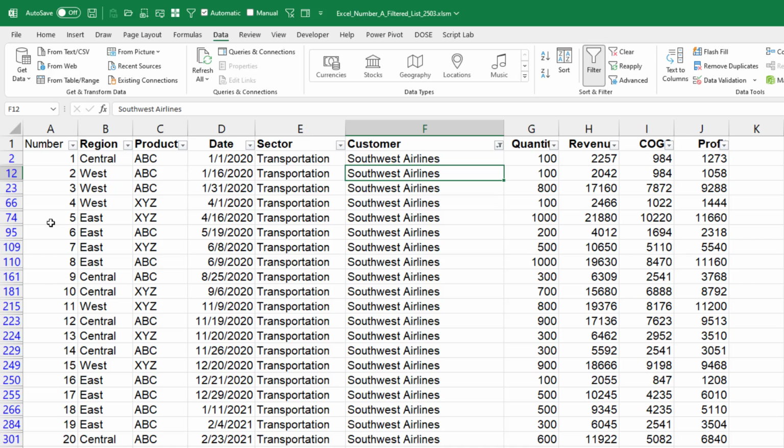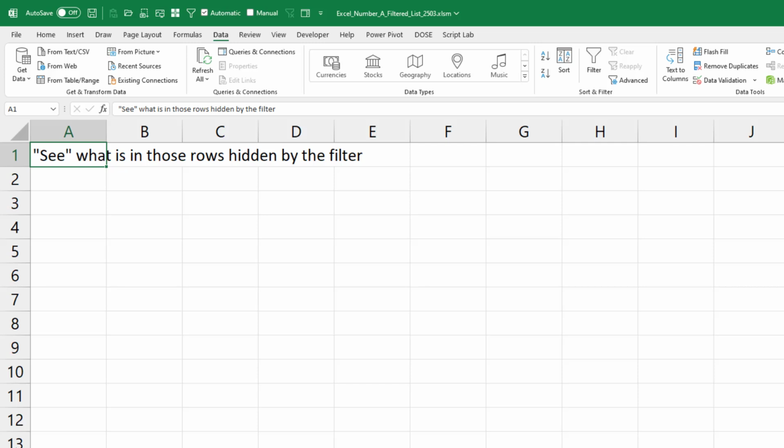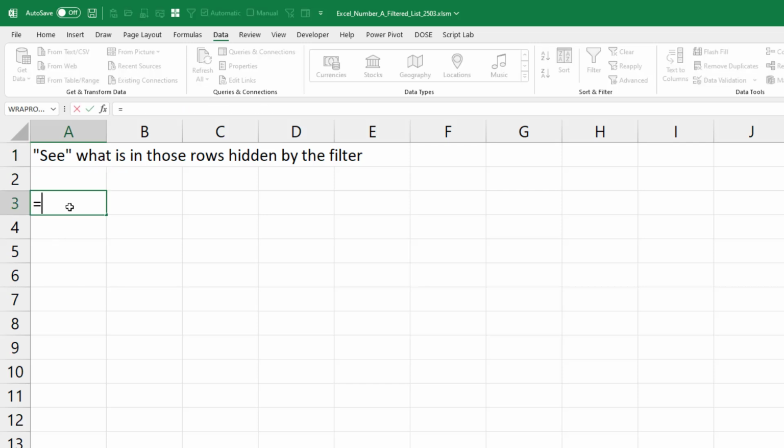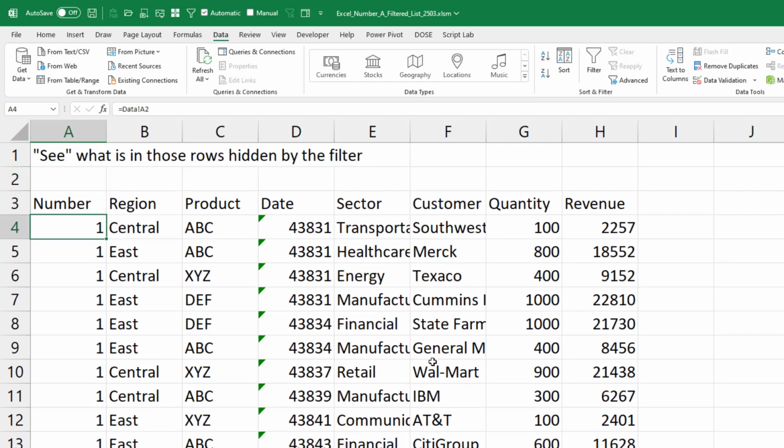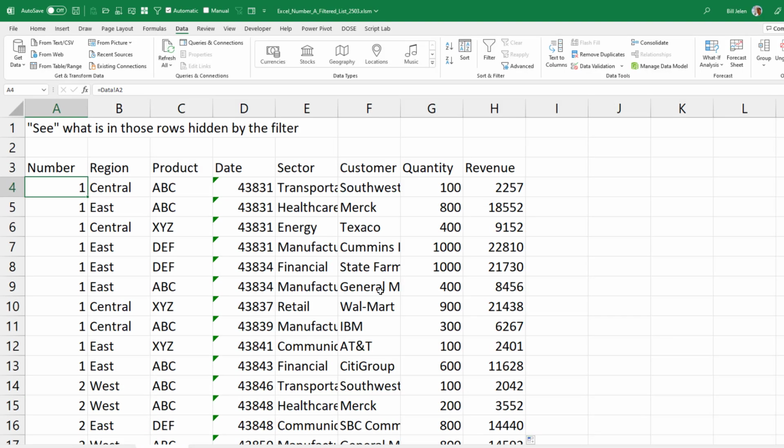I'm just kind of curious to see what's really in row 3, 4, 5, 6, and 7. And a great way to do that is just to come here to another sheet, and we'll say equal data, exclamation A1. And we'll copy this down a little bit. And so you can see the first Southwest gets a 1, and then all the way down here at the next Southwest, it changed to 2. All of those other hidden rows are numbered with a 1. It doesn't matter because we're just trying to number the rows that we can see, but that kind of gives you an idea of what's happening behind the scenes.